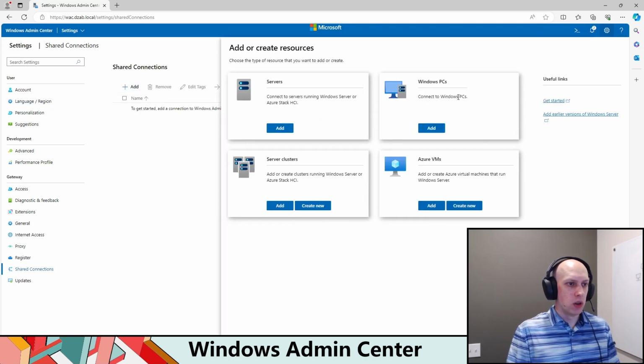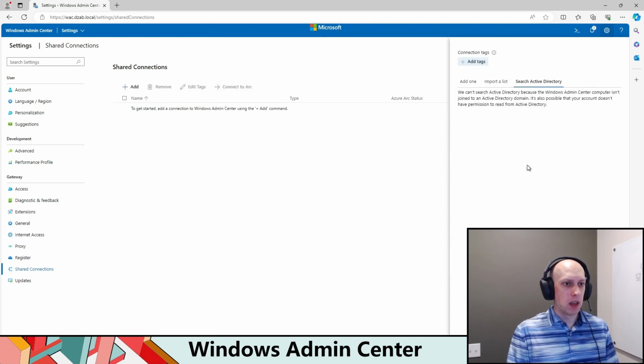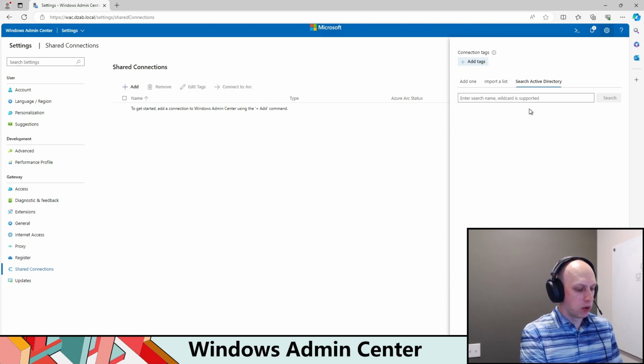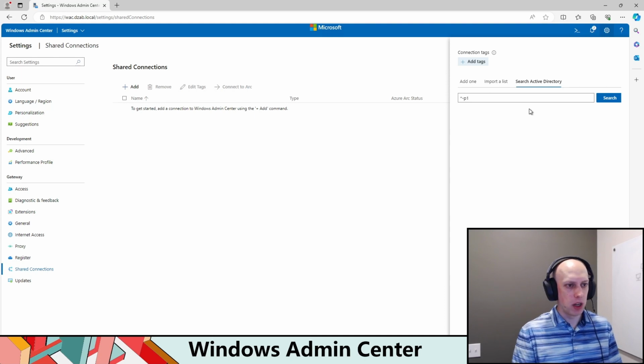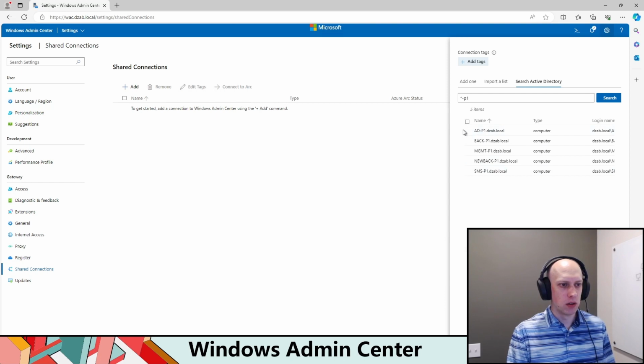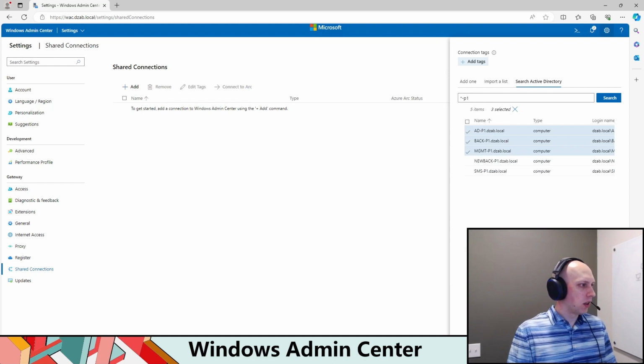Now, you can do Windows PCs, so workstations, servers, clusters, or Azure VMs to manage. I'm going to add servers, and I'm going to search Active Directory. And the nice thing, wildcard search is supported. So I'm going to do star-p1 because I want to add all of my production servers to manage, right? Really, p1 is a suffix I use for everything. So these servers don't exist, ironically enough. That might come back to bite me later in the presentation, but whatever. I've got 3 servers here that I know are running. Actually, I think I did deploy another one of these. Let me check really quick.